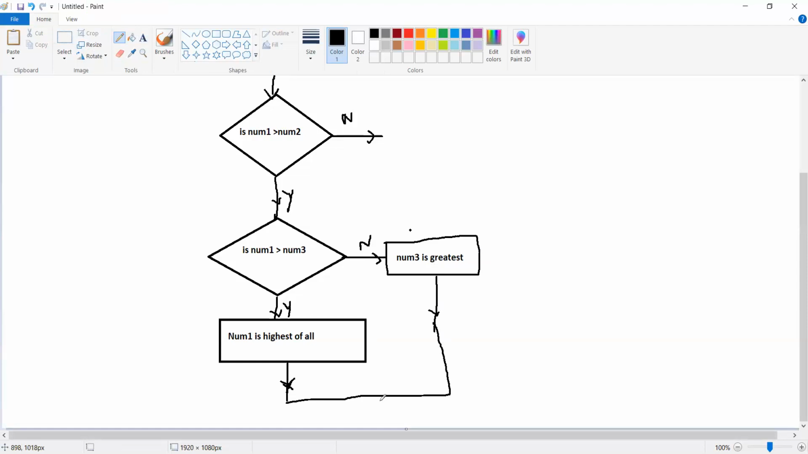You'll have only one beginning and only one end. In between, you can have multiple branches, but finally you have to have one end. Now let's come here. This is incomplete. Is num1 greater than num2? No. So now we are checking num2 with num3, right? So again, you will create this rhombus. So this will have one incoming and 2 outgoing, correct?